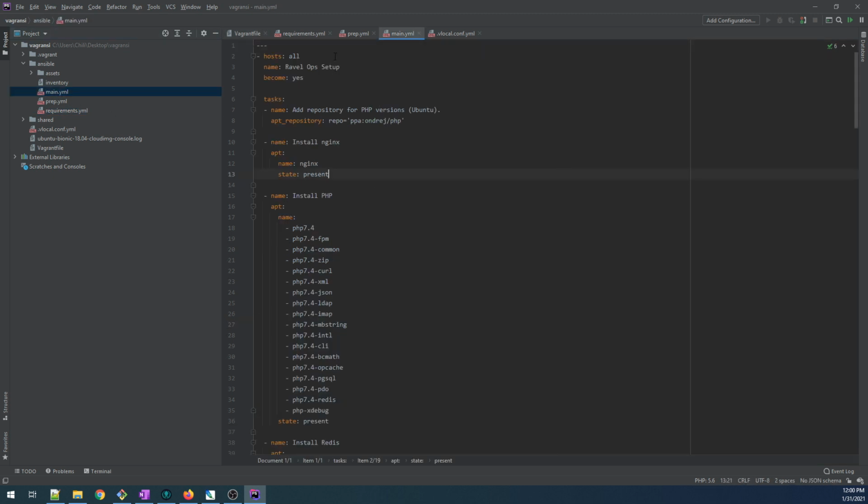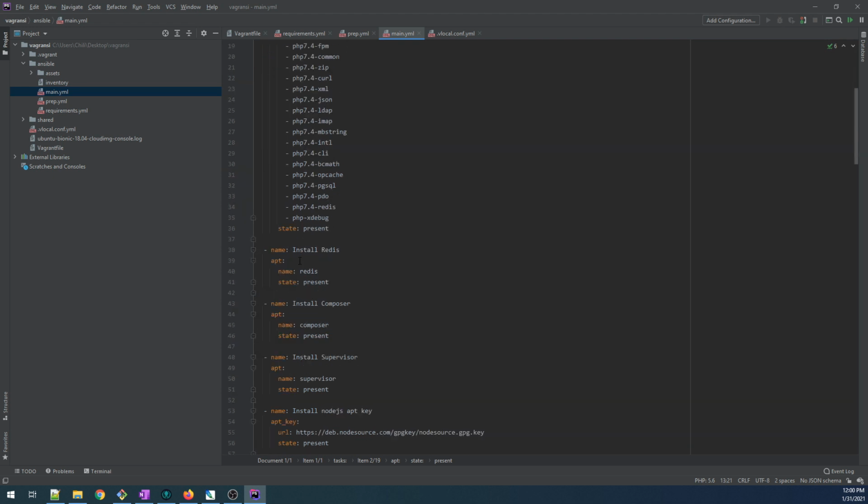main.yml. So Ansible playbooks are also YML, so very simple.